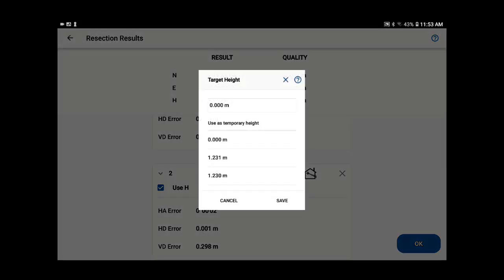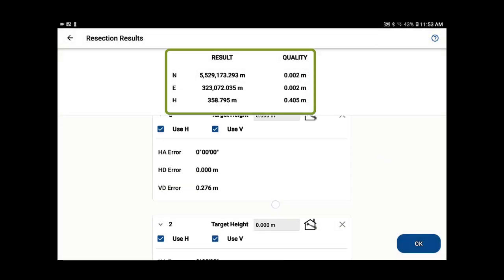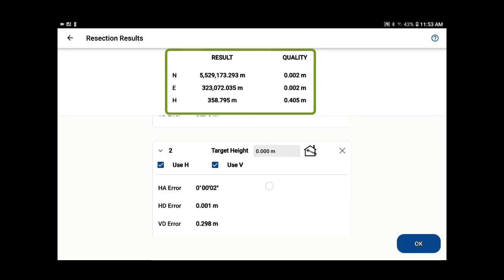You'll note that you can make changes. For example, you can edit the target height if you've entered something incorrectly. As you make changes, notice how in the top the result and the quality are instantaneously recomputed.